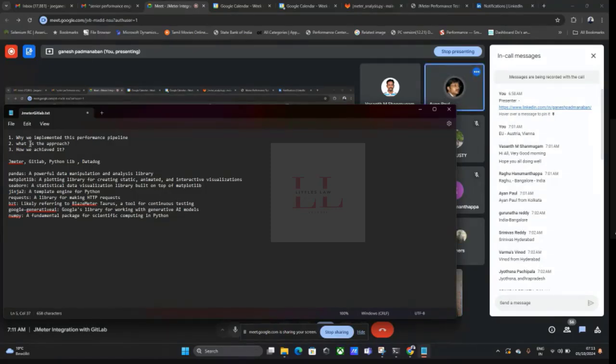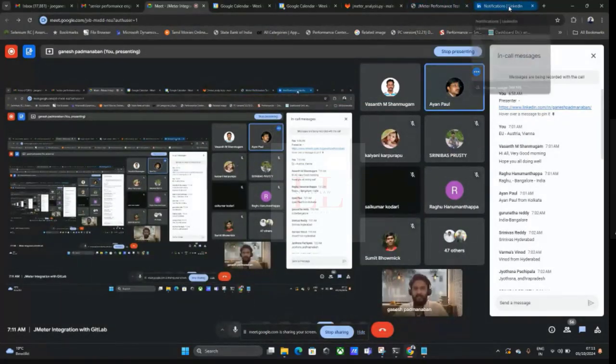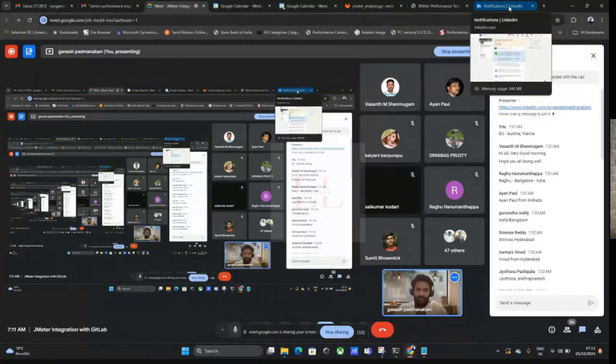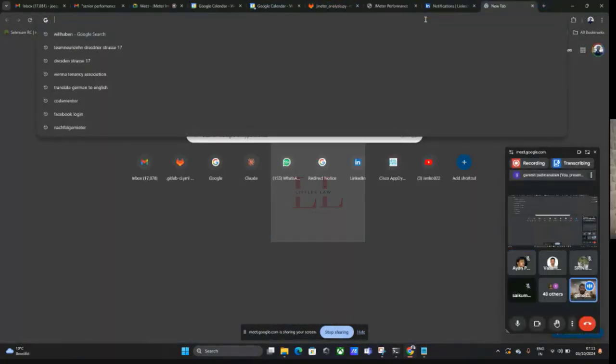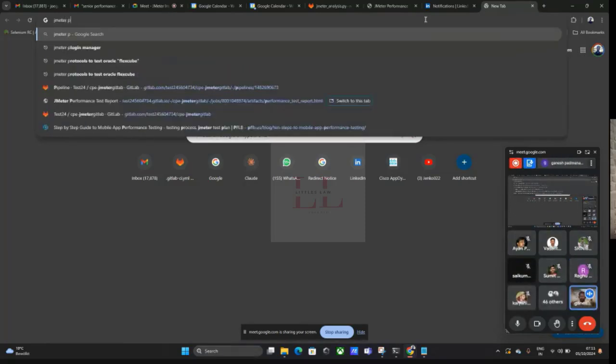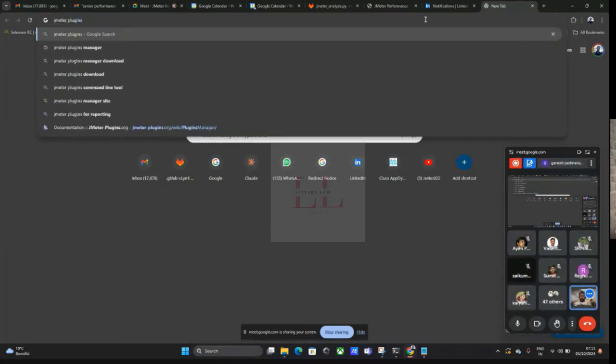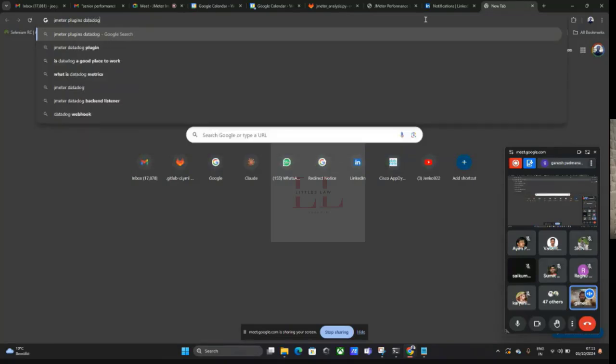But yeah, end of the day, Ganesh, just to interrupt you, is this Datadog plugin you are talking about an open source plugin with JMeter? Yes, of course. Anything with JMeter is open source these days, when I talk about plugins. So just a backend listener plugin maybe. This resource would be helpful if you can share it after the session. Yeah, let's do this. JMeter plugins, Datadog. Okay, I'll quickly show you.